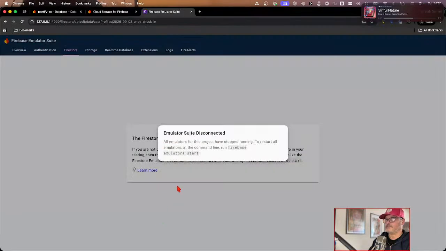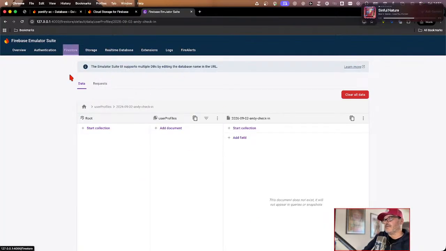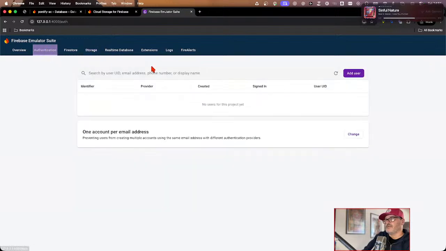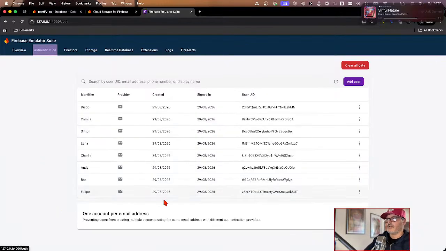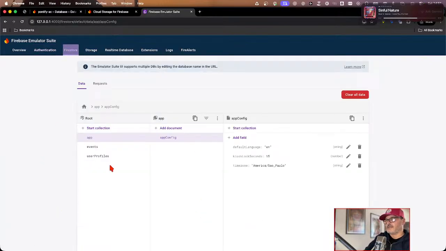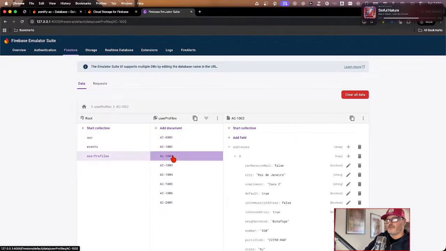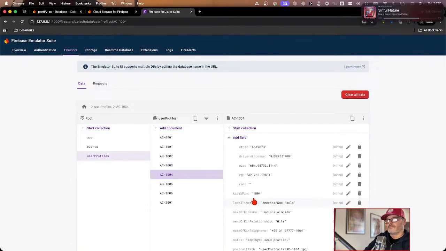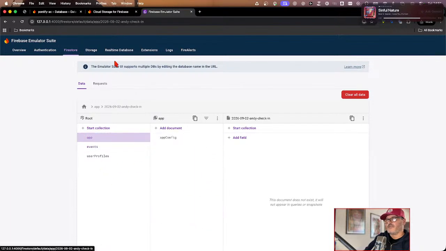Okay, so we've got empty data in our emulator, nothing in storage, no users in authentication, and let's run the seed import. There's our users. In our Firestore, we have our user profiles, named by employee ID. We have events, and we have app config.